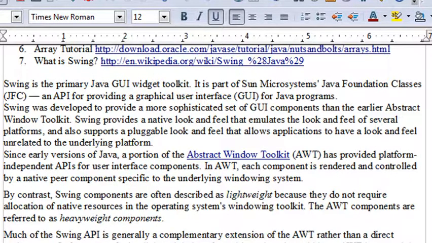It is part of the Sun Microsystems Java Foundation Classes, JFC, an API for providing a graphical user interface for Java programs. Swing was developed to provide a more sophisticated set of interfaces, and in a sense it kind of ping-pongs off the Abstract Windows Toolkit. Now, the AWT is basically an older version, and we used to suffer through that in the old days. It's a heavy architecture, whereas Swing is a lighter architecture, but it's still built on AWT.